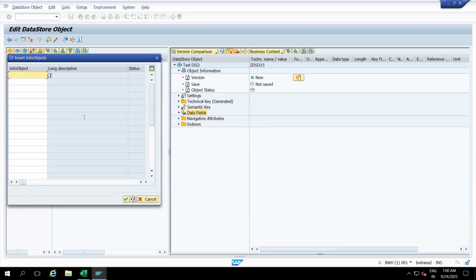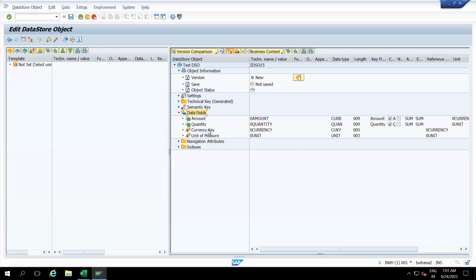Then the remaining I will add here. Go to projections, and I will add 0AMOUNT here. I'm adding 0QUANTITY. In this case, no need to add currency, automatically the currency will come. No need to add unit; once you add quantity, automatically it will come. Just observe it. See, I added only amount and quantity. Currency and the unit of measure are coming automatically.